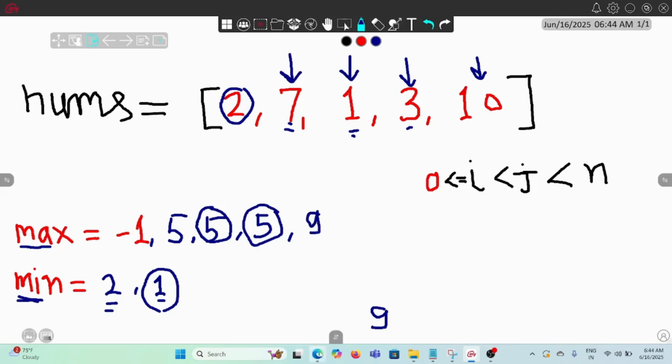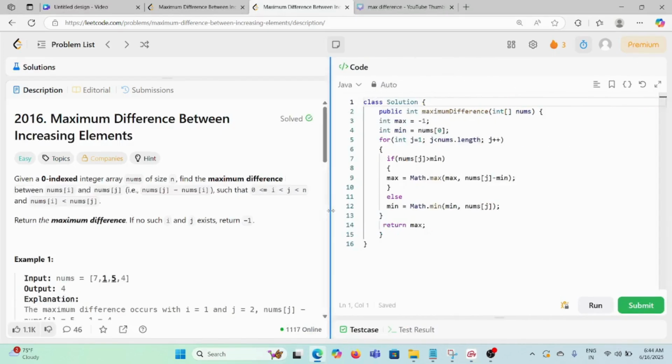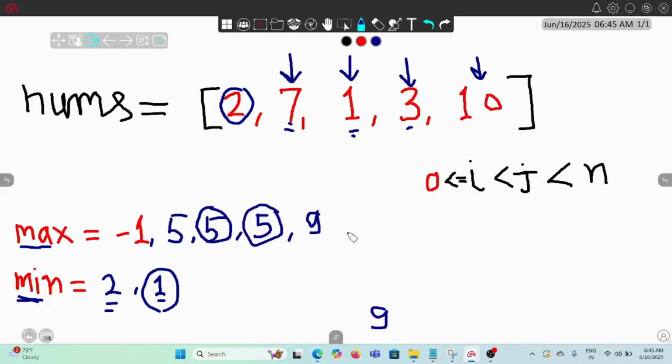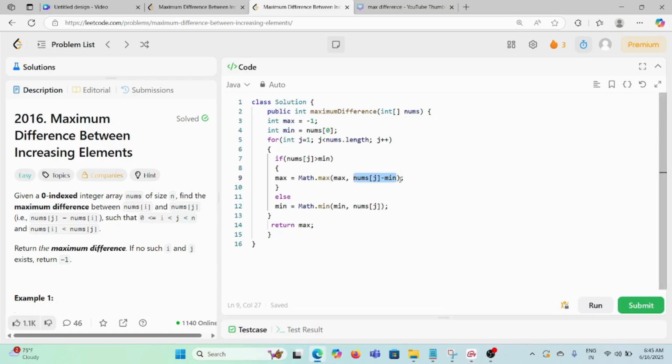So I will show you my corresponding code for it. You can see here I have initially put max equal to -1 and min equal to nums[0], the very first value. Now I am starting a for loop, and I am checking that if nums[j] is greater than min, then we update the max value. The max so far is Math.max of max and the difference of the current integer with the min. So this will finally keep the maximum value.